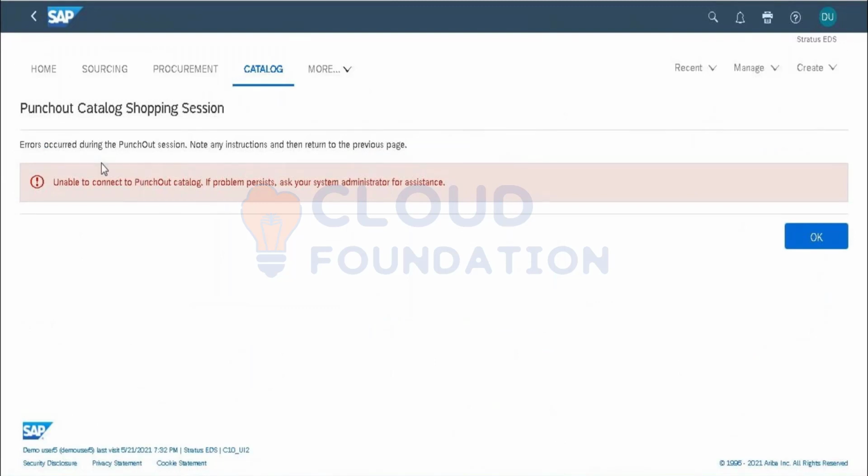See, now it's not connected. You can see punch out catalog session shopping. An error occurred during the punch out session. What happens is it will take you to the supplier website, and there you will have this catalog open and you can select any item, add to cart and check out, and you will come back in here.